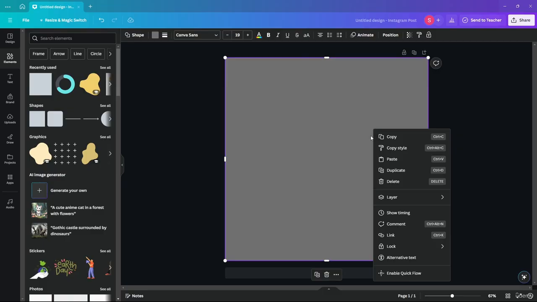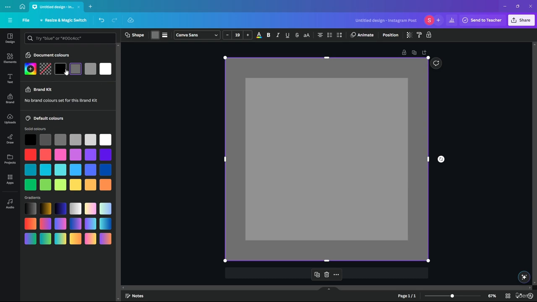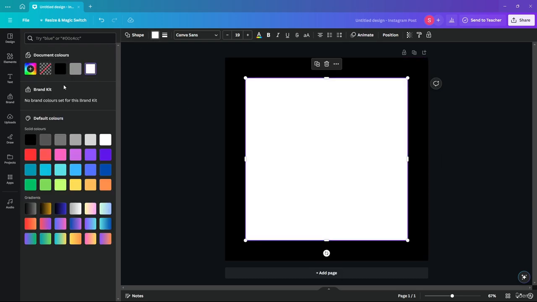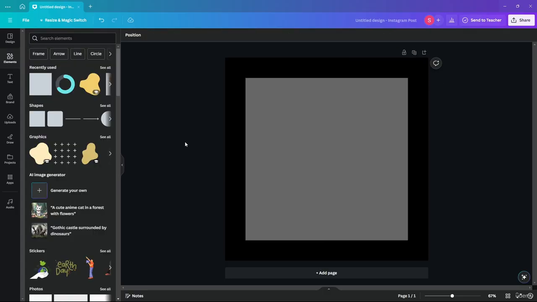Then I can go ahead and right click this, go to layer over here, center back. There you go. Change this one's color to, let's say, black. Change this one's color to, let's say, white, but keep the transparency of it to, let's say, 40. There you go. And that looks a bit standard, right? So you can go ahead and use those graphic elements like that.